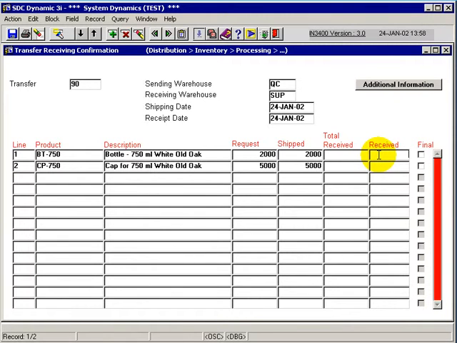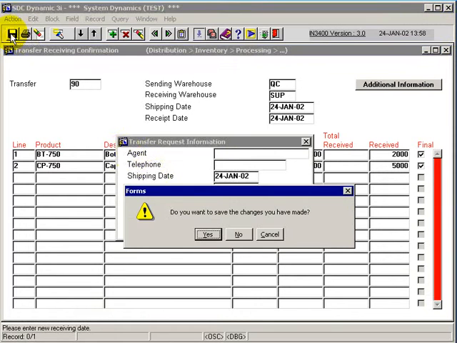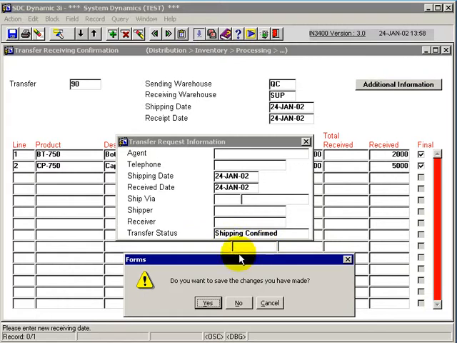So we simply put the received quantity of 2,000, and if this was the final time of a receipt against this, that's what we would flag as final. And as far as the received quantity for the second line, we received 5,000, and if this was the final, we would flag it as final, and then save this to the database. And we can see that now the status is being set.